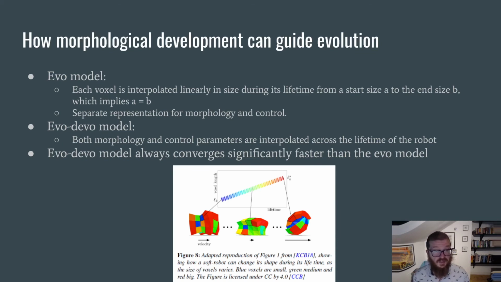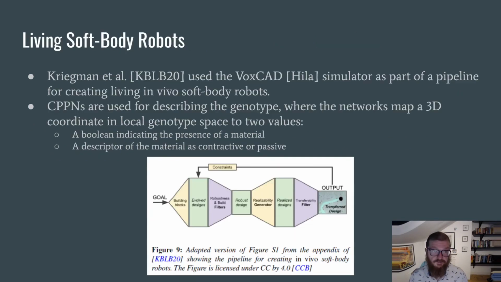It is also noted that the behavior controllers are quite brittle in that they are susceptible to changes in morphology. In comparison, by using EvoDevo, behavior controllers are evolved, which are more robust to changes in morphology.